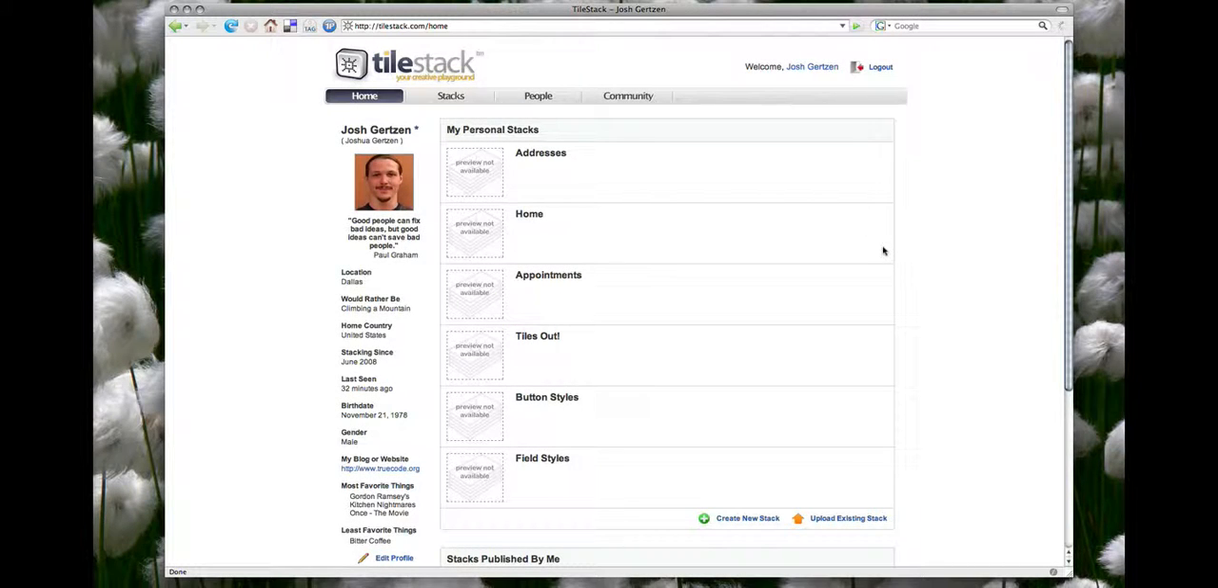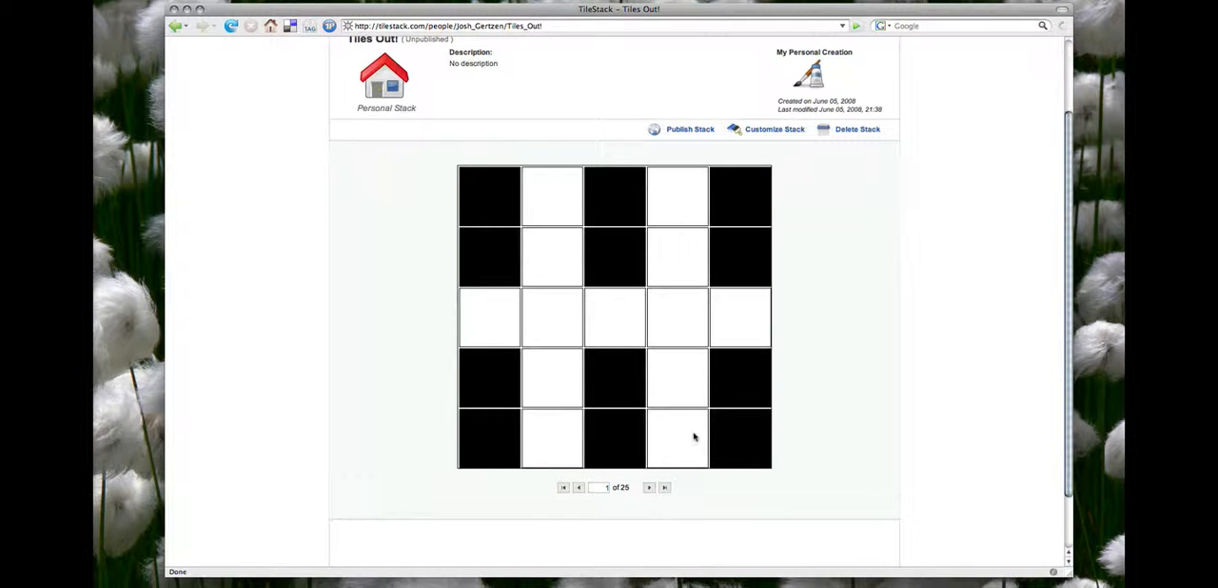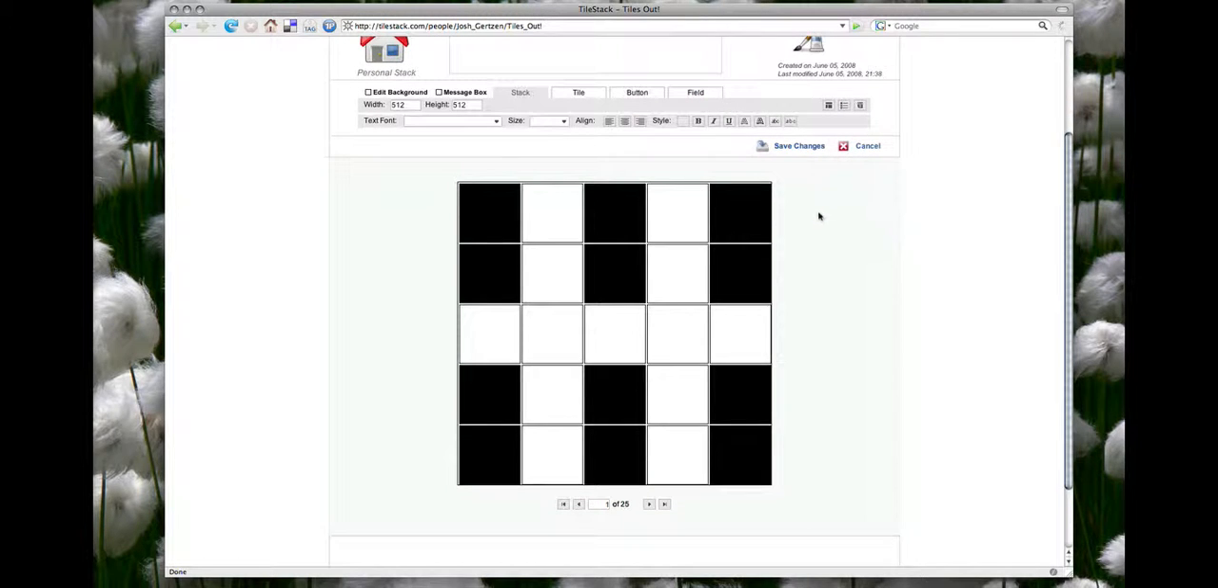So in the last video, we spent some time importing a HyperCard stack to tilestack.com, an actual classic HyperCard stack from the Mac Classic environment, and that was the Tiles Out stack, which is what we see here. And this time around, I'm going to spend a little bit of time introducing you to the editor, which is available when you click Customize Stack. Then we're going to move on and do a quick customization to this stack by changing the black highlight to an actual color.